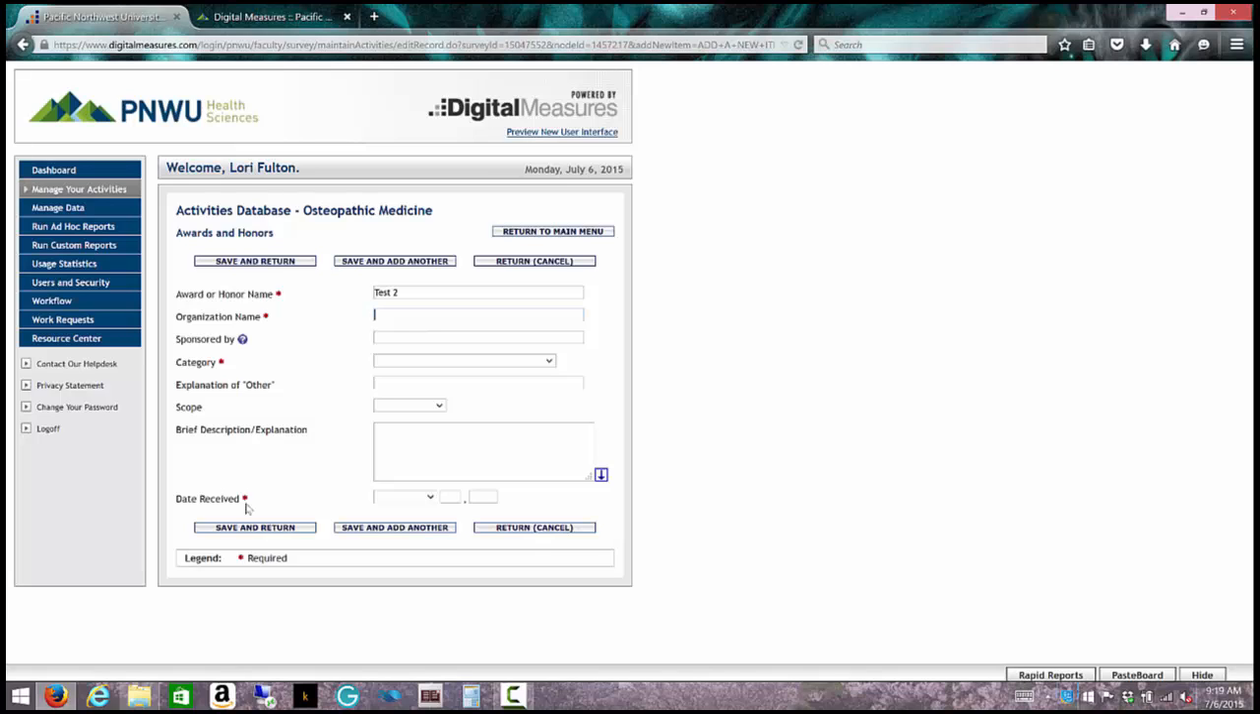Some of the activities that you may enter, some of the screens may have multiple date fields, and you only need to have a month and a year in at least one of those multiple date fields in order to save that activity. So just keep that in mind as you're moving forward. So I'm going to put in this test organization here because I have to populate that. Now I'm going to purposefully leave category blank because I want to show you what's going to happen if I don't populate that.